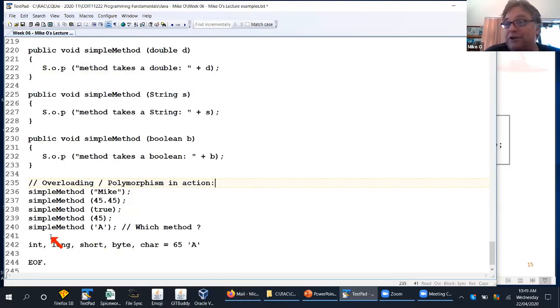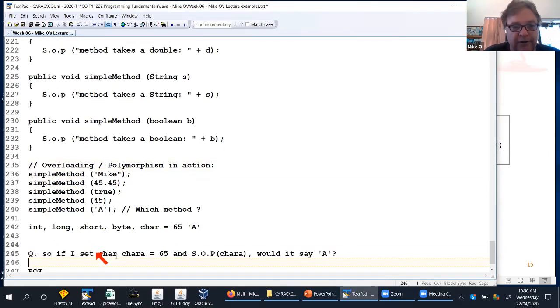Okay, so good question there from Sanjin. If I set char to 65 and System.out.println the char, would it say A? And it would. When you println a character, Java tries to convert it into something you can understand, not an ASCII value. So yeah, we'd see uppercase A on the screen.